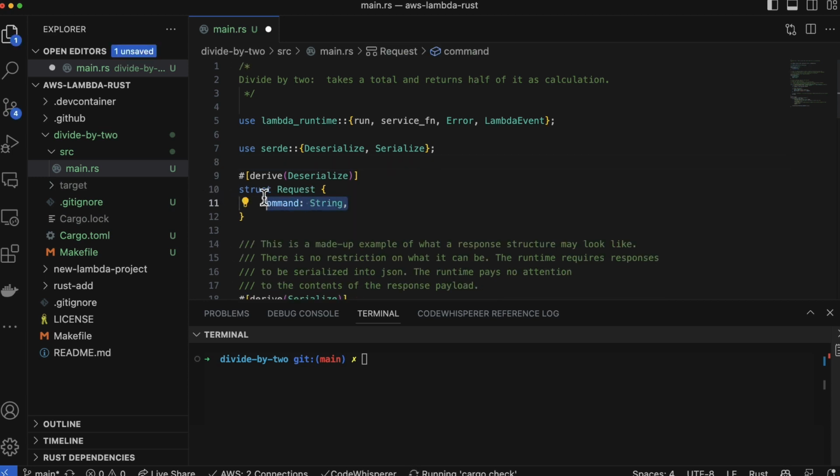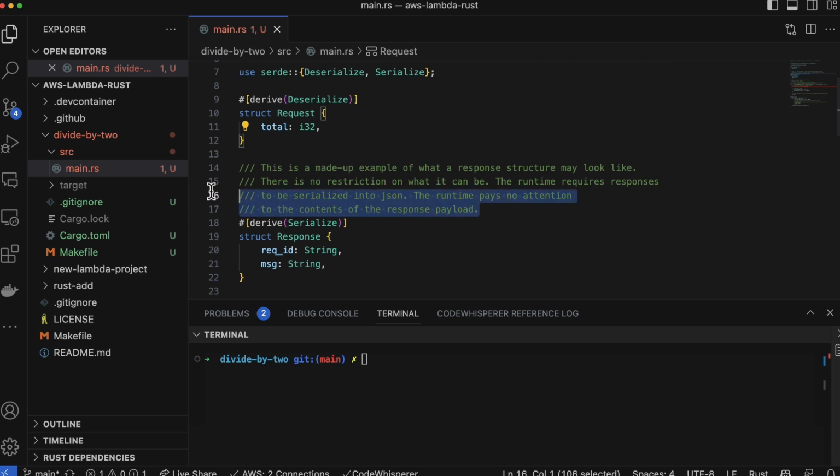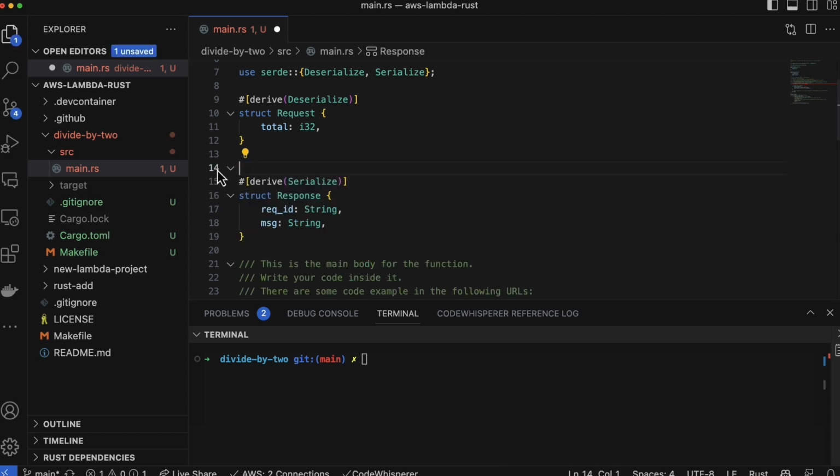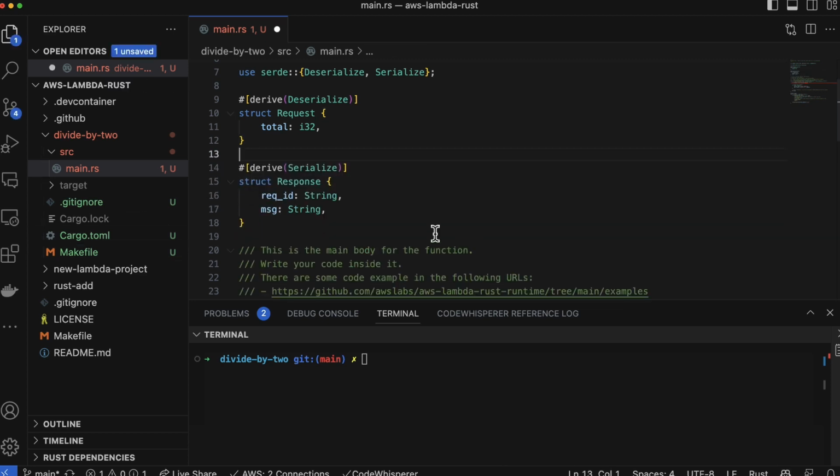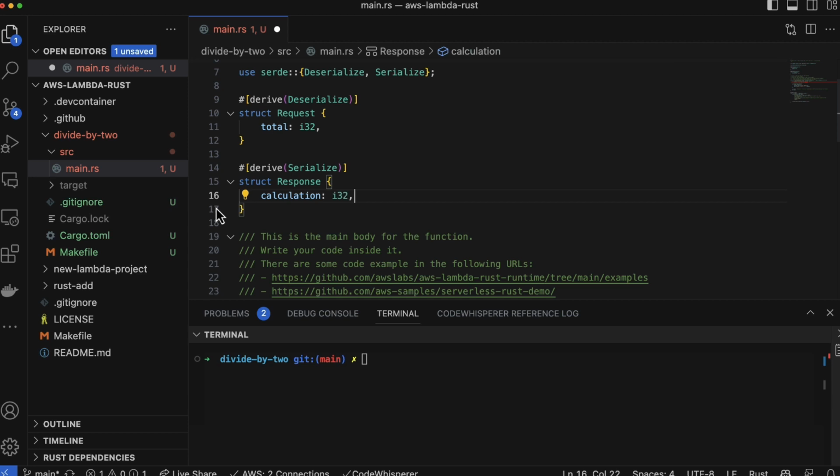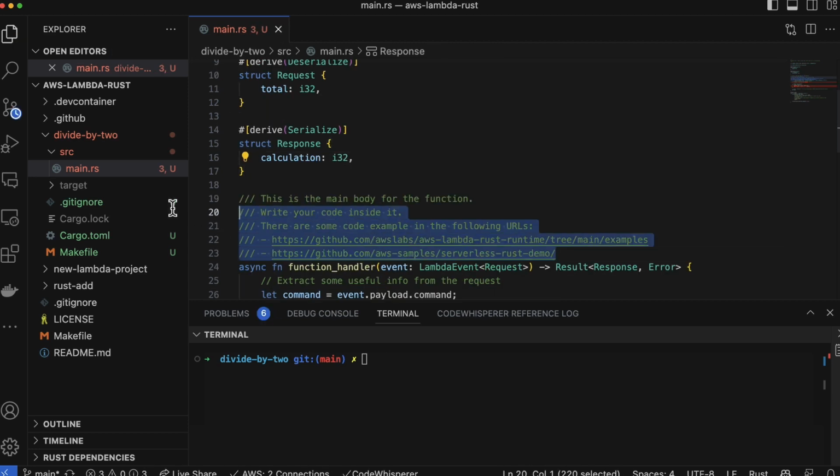So the request is actually going to be a total, which is a number. Rust figured that out for me. Then for the response, we're going to tweak these fields and make this calculation. So let's do calculation. Perfect. And then this is our main function here.